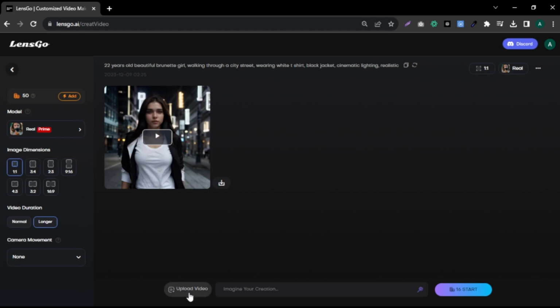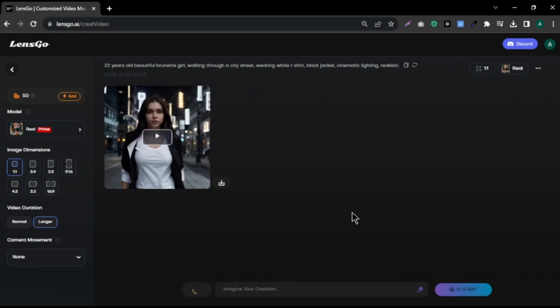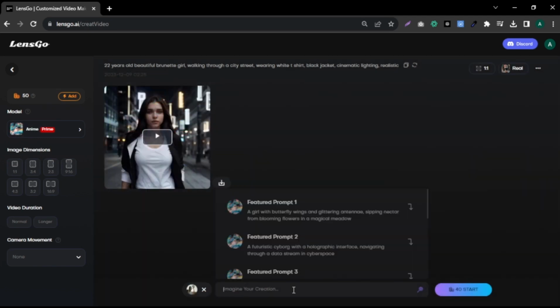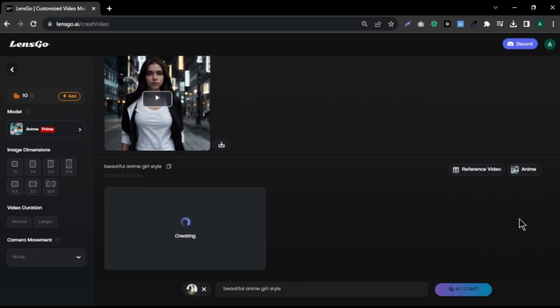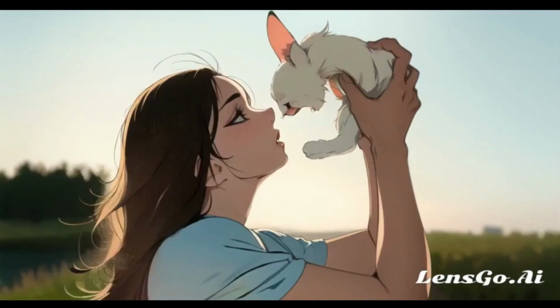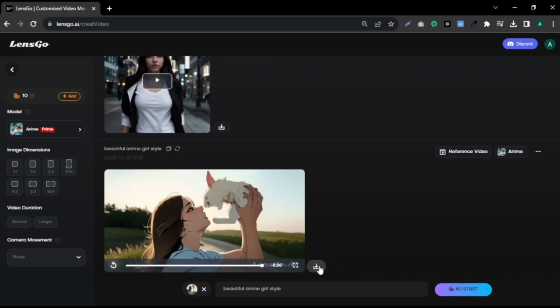To do that, click the upload video button here and upload the video you want to transform. For now, Lensgo AI only allows uploading files up to 20 MB. So make sure to upload a video that size or less. After the upload, go and select a model for the video. I'm selecting anime style. Finally, enter some text prompt for the video and click generate. This generation will take some time. After the generation, you can see our video is completely transformed to an anime style video. You can download the video by clicking the download icon.